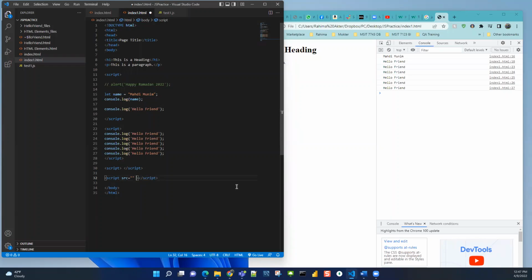What will we do over here? For instance, we just showed that we can write our code within the script tag, right? Only 5 lines of code over here. But what if I have 100 or 1,000 lines of code? It will be clumsy, right? It will be difficult to maintain.